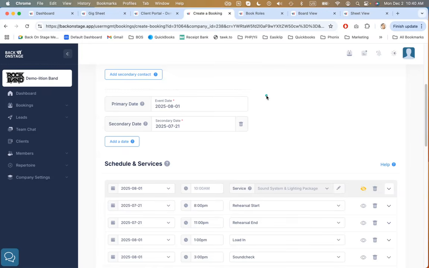So for example, in this example I've set this up as a wedding gig that has a mandatory rehearsal component with it. When I send my contract to my client, I want to have the event date in that contract. And I want to make sure the event date's actually the event date, not my rehearsal date. So that's how I would set that up. I'd make sure any dates that aren't being paid for, essentially, those are the secondary dates.